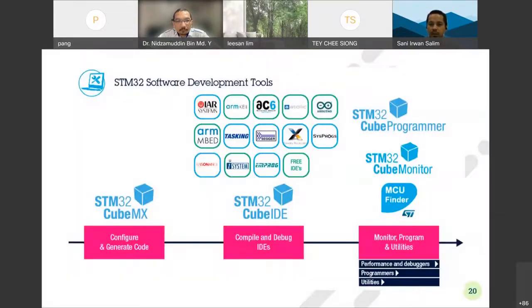Okay. We're done with the hardware part. And for the software part, this is more like the ecosystem suggested by ST themselves. So we've got the STM32 software development tools. We have three modules, but all of these have already been integrated into one software we call the STM32 Cube IDE. So the first part will be configuring and generating the code using the STM32 Cube MX. And then we're moving on to compile and debug using the STM32 Cube IDE.